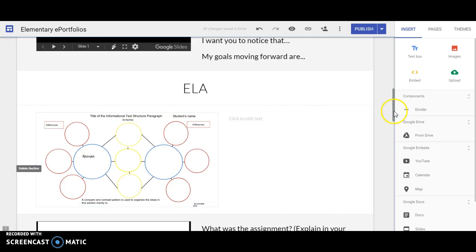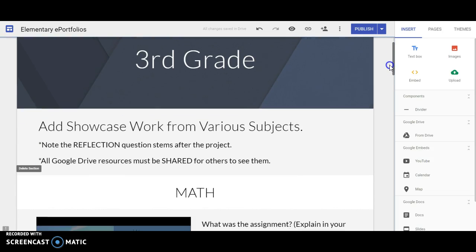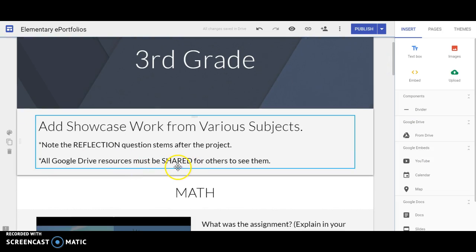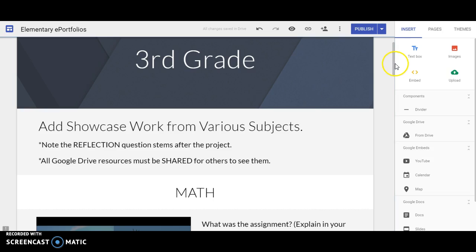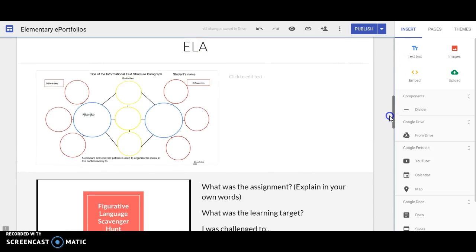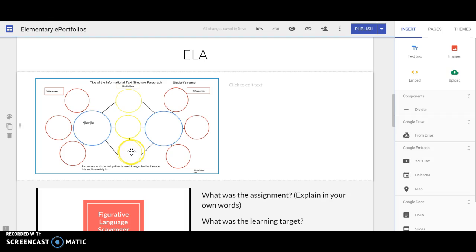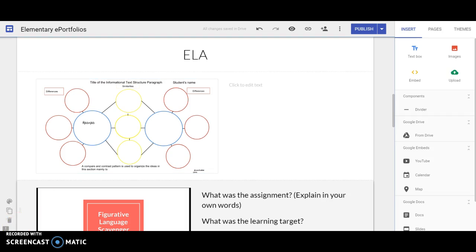It's important to note, as stated at the top of this page, that anything that you add from Google Drive, if it's not shared, others won't be able to see it. So I can see this document because I'm the owner of it. If I were to share this with somebody else once I publish, they would not be able to see it. So it's important to go in and share that as anyone in Northwest or anyone with the link can view.